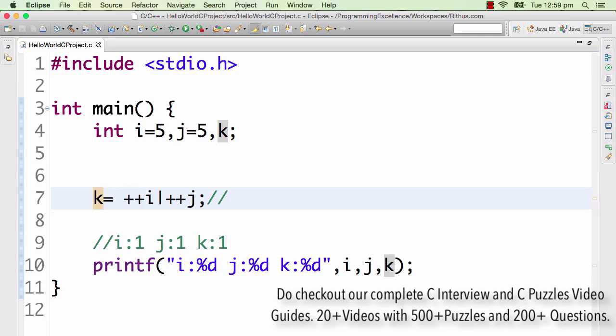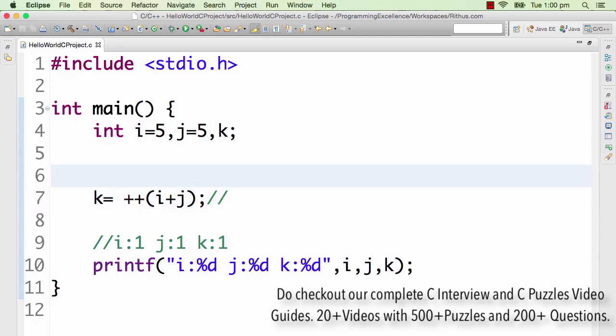The next one we would be looking at is what would be the output of this. So I plus j plus plus.